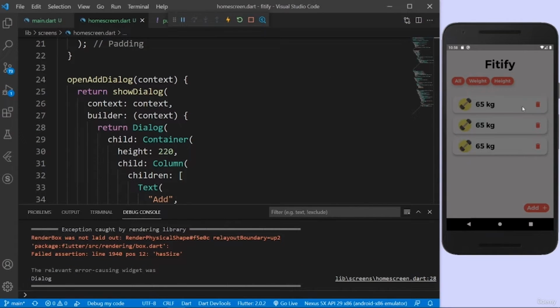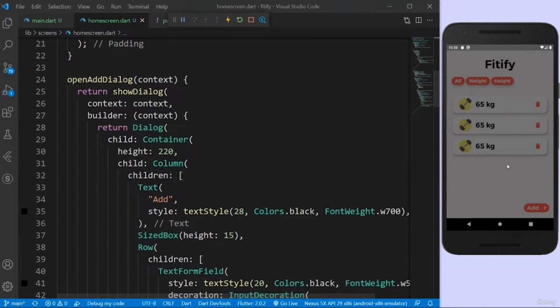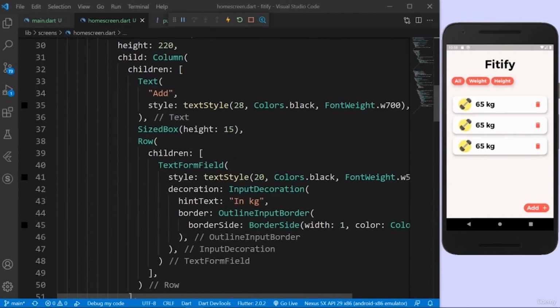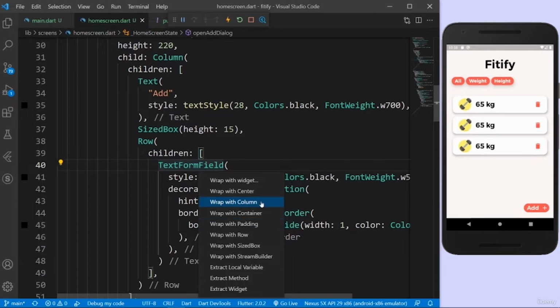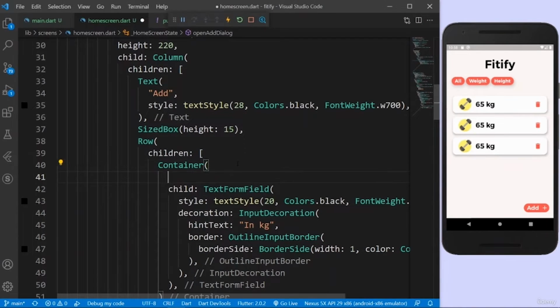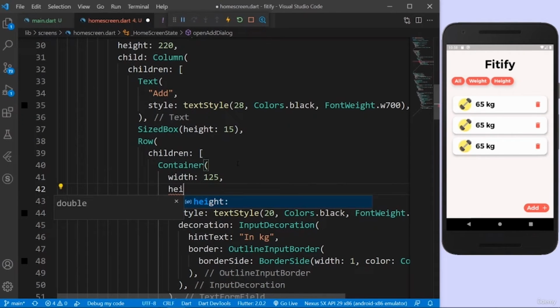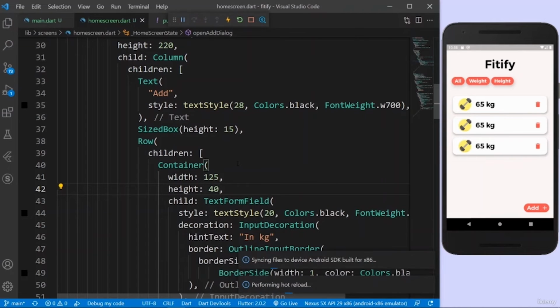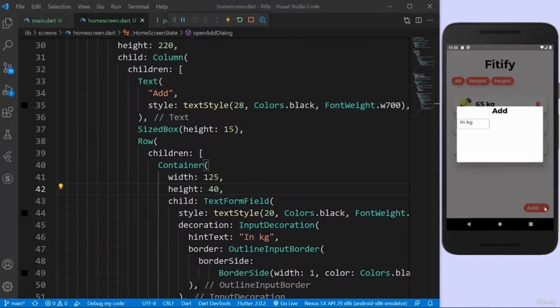Okay, we have a big error. I think the error is actually related to the text form field. Let's wrap this text form field into a container and provide the width and height. So the width of this is going to be 125 and the height I'm going to say 40. Now let's save everything and click on the add icon. There you go.